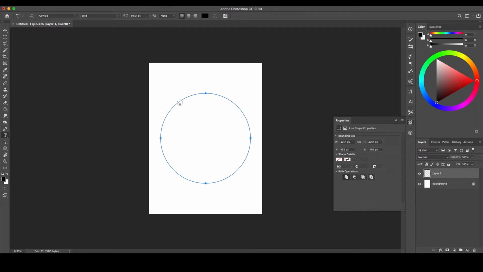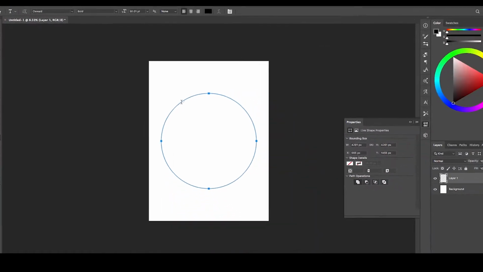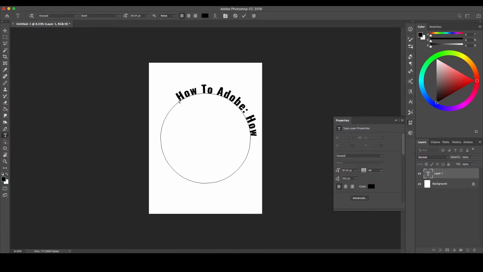Then drag your mouse over towards the edge of the circle. Now keep an eye on your cursor. You want to click when you see an eye with a wavy line through it. Then type your text and click the check mark at the top.